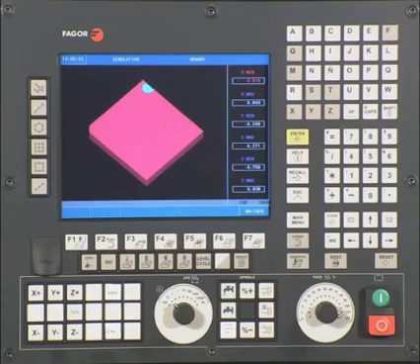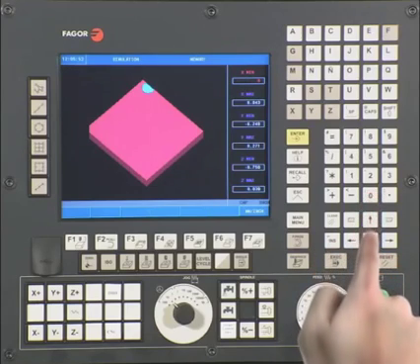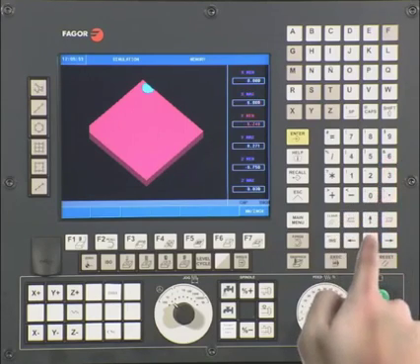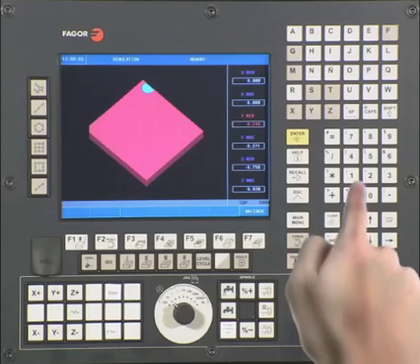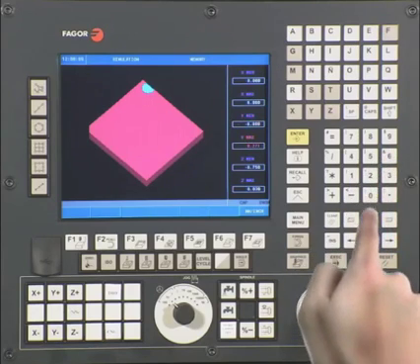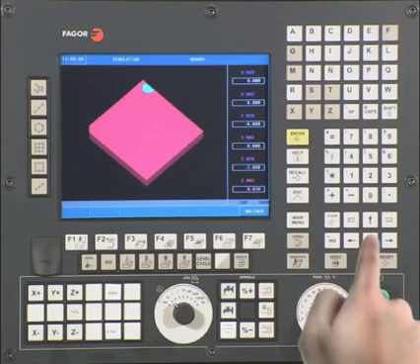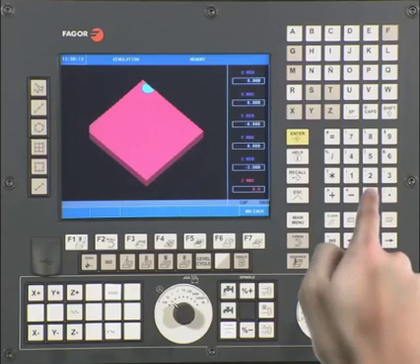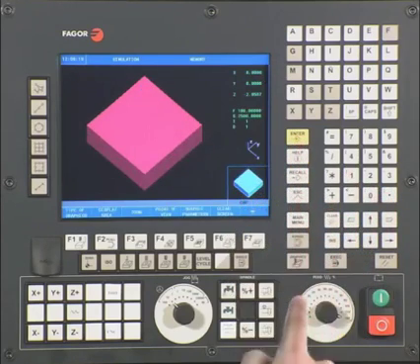In this example, our min on X is 0. Press the down arrow key after each value is given. Our max on X is 6. Y min is minus 6. Y max is 0. Z min is minus 2. Z max is 100 thousandths. Type 0.1 and press Enter key to confirm the dimensions and save.